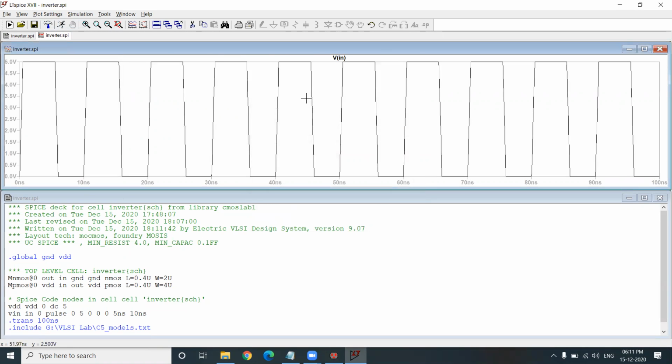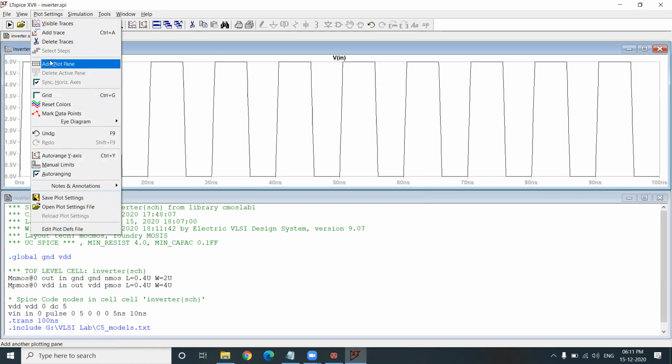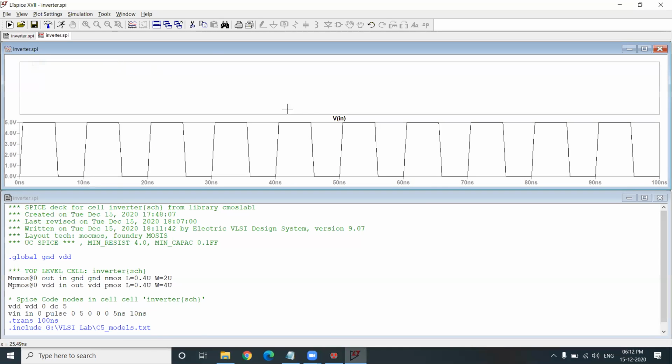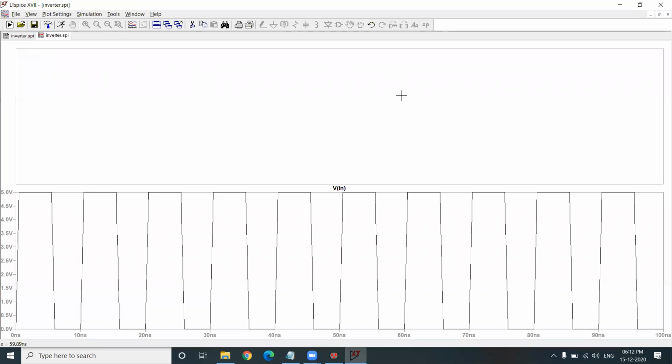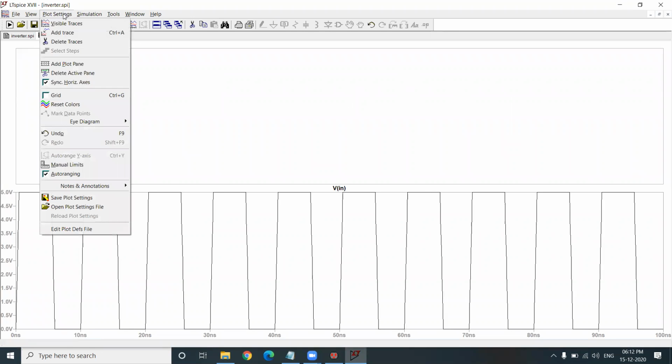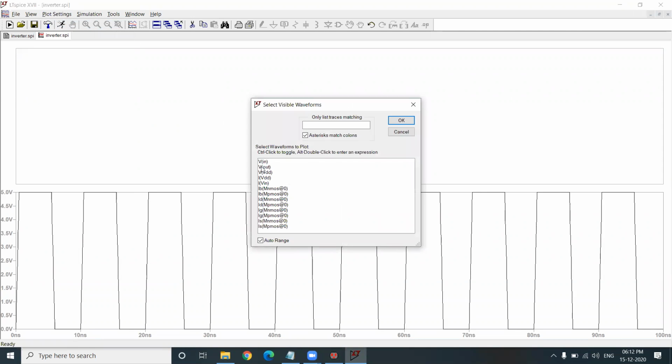So this is the input. To get the output, go to Plot Settings. Click on Add Plot Pane because we want one more window. So you can see you will get a blank window like this. Now go to Plot Settings, Visible Traces, and click V out.